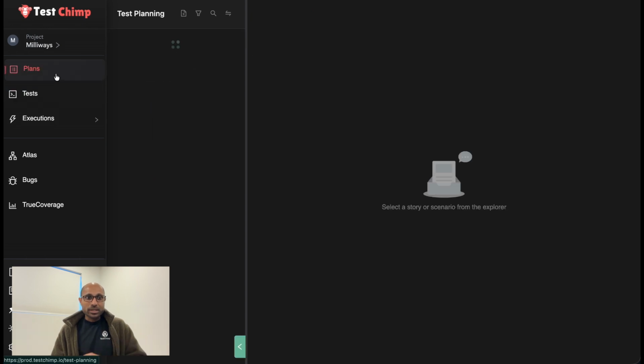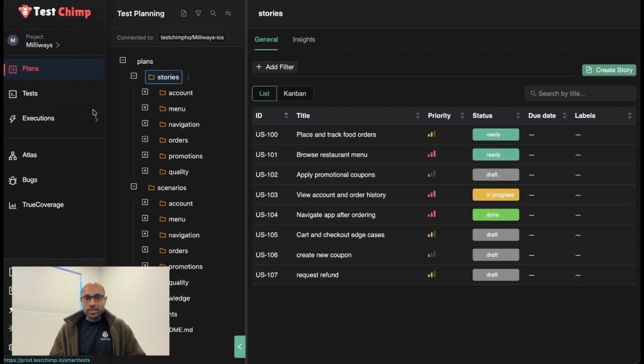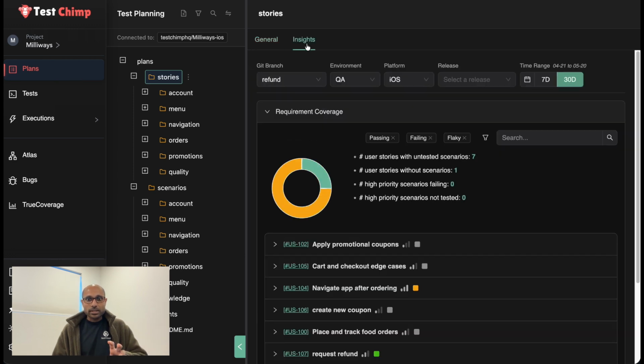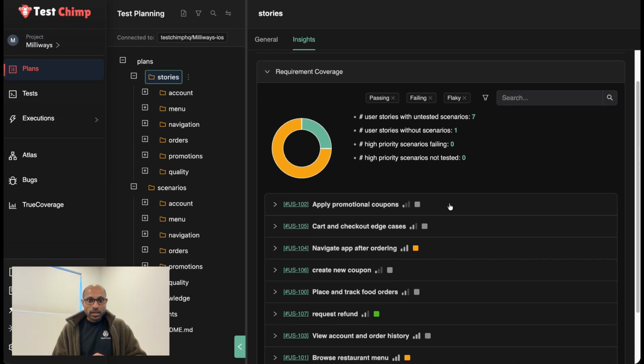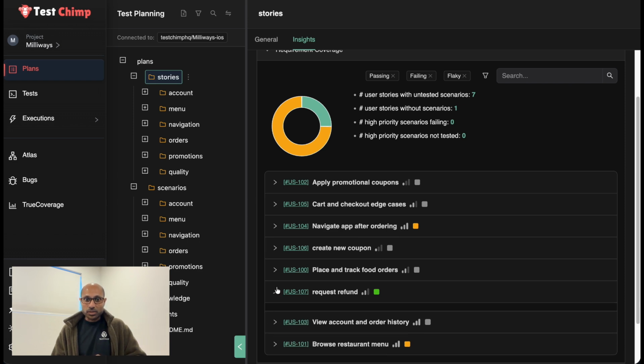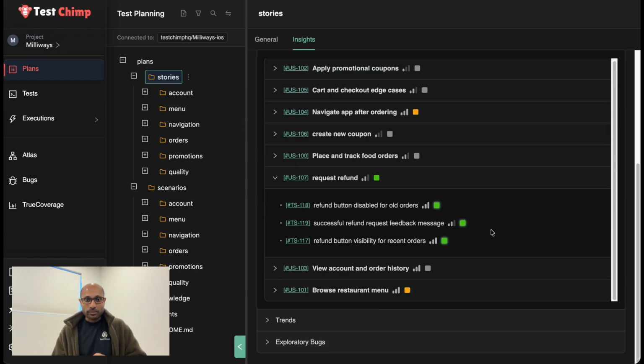The more interesting one is when you go to the plans page and go to the Insights tab, you can see the executions linked to the requirements, the user stories and scenarios that they executed. So you can see over here how the refund related tests that we executed are linked to the scenarios that they correspond to. So you can see which scenarios are covered and which scenarios are not covered.